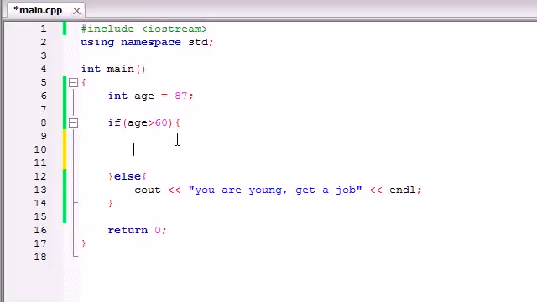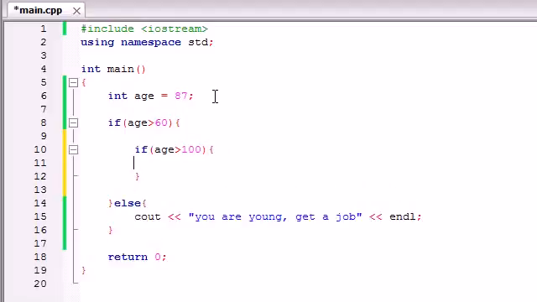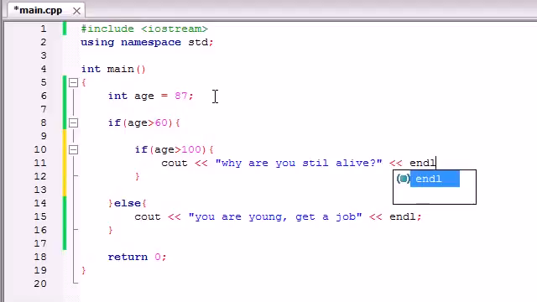So let's go ahead and say if, and remember, this code is only going to run if the user is over 60. So now we want to test if the user is over 100. And then we're going to write cout, why are you still alive? I know this is harsh, but hey, just trying to get the point across. So now let's run this bit of code right now.